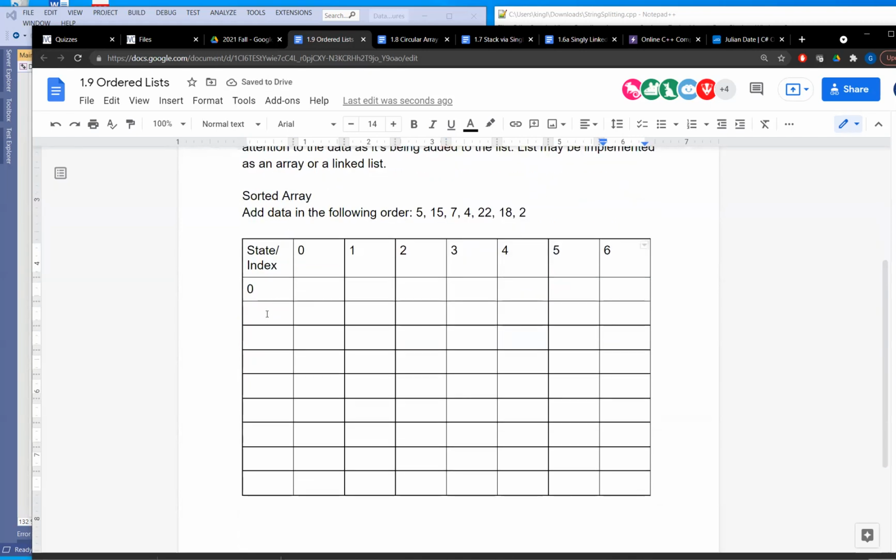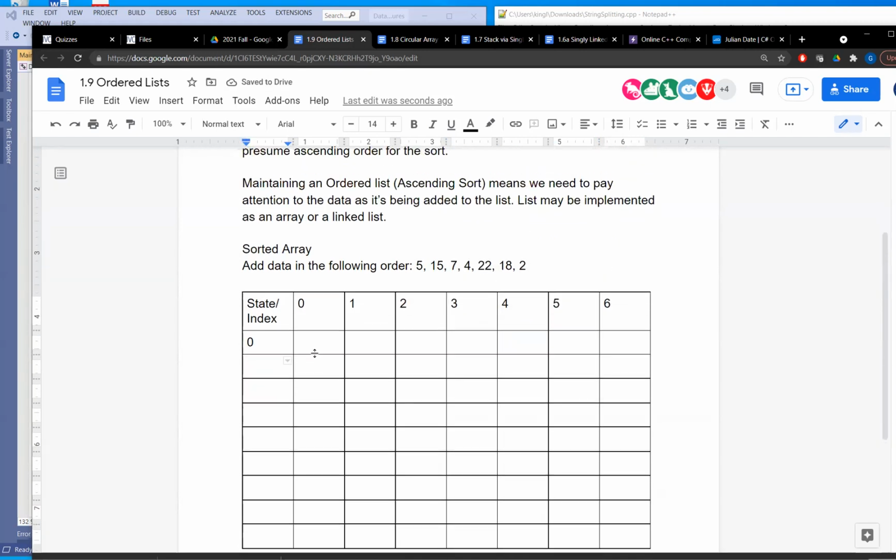All right, so our initial state, we had 5. That's our list. It's sorted. By definition, a list of data that has one data element in it is going to be sorted, because there's no other possible arrangement that data can have. Then we go ahead and add 15. 15 is greater than 5, so we just tack it on to the end here. And we are sorted.